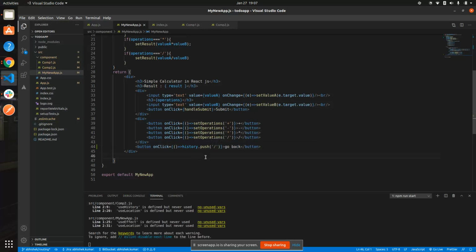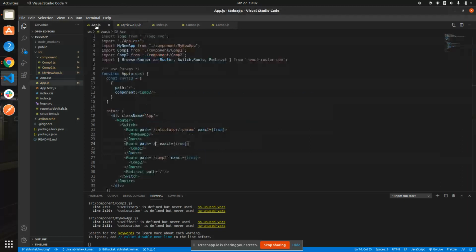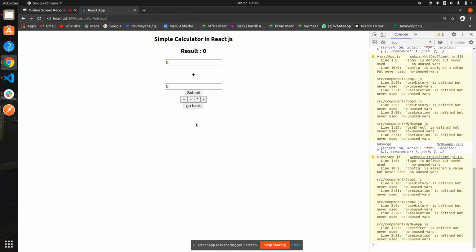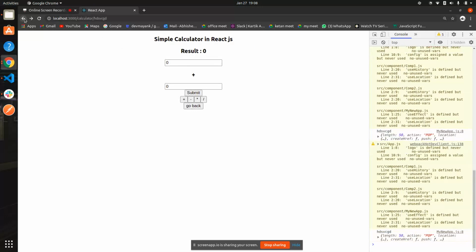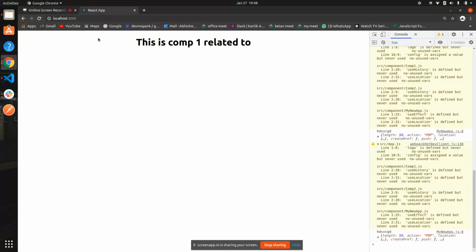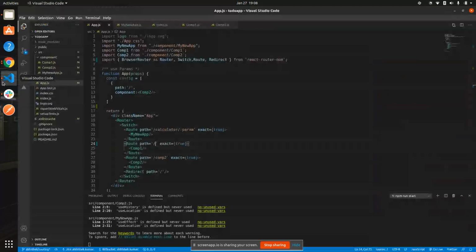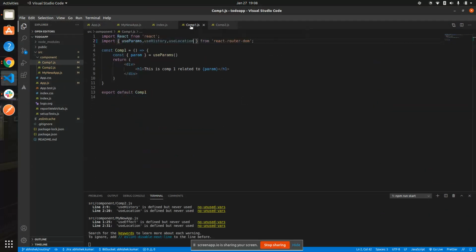Where it's gonna hit that route, you can see we have assigned component 1 on the slash route. Let me show you. If I click on Go back, you can see it's coming to the component 1 route. And let me create a button over here on component 1. Same thing I'm gonna do here: button, and Go back.